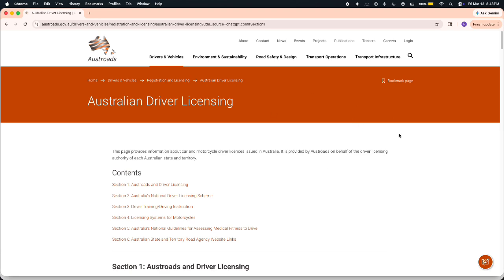The first thing to do here is to open up your browser and go to Aust Roads. This is a good place to start because it gives general driver licensing information for Australia and then helps point people in the right direction.